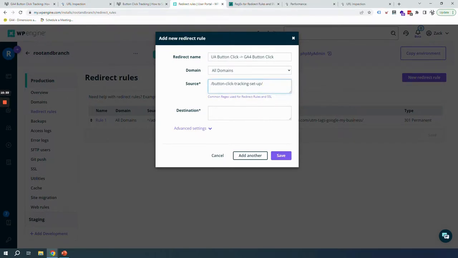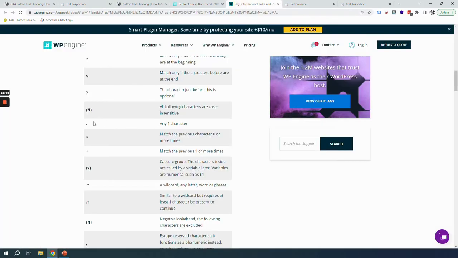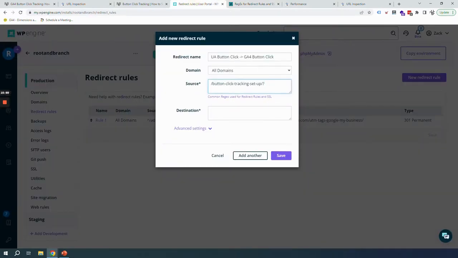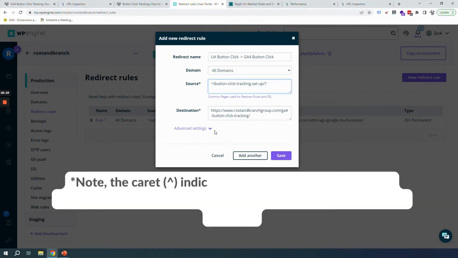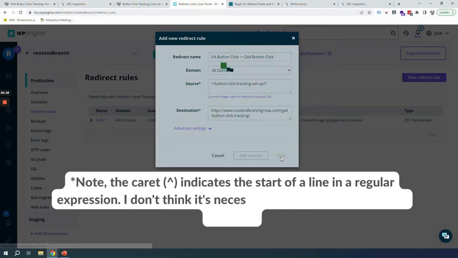If you're in a situation where maybe you have multiple pages indexed, here WP Engine is showing us some common regular expressions for redirect rules, and the question mark says the character before this is optional. So this would basically cover a redirect from this page without the trailing slash and one with the trailing slash. I'm also going to add this caret here for the source. And then I'm going to hit save.